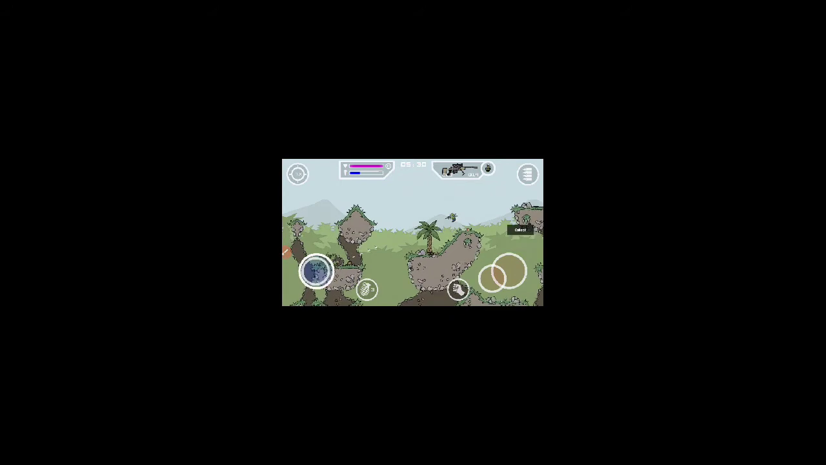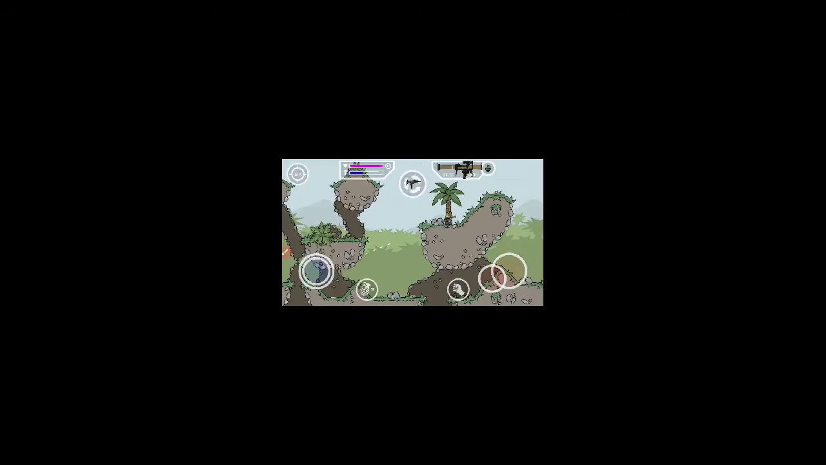So let's check if we are getting the RPG also. Oh, we are getting the RPG also. We get the RPG only from Pro Pack, but we are getting the RPG for free now without wasting even 1 rupee.